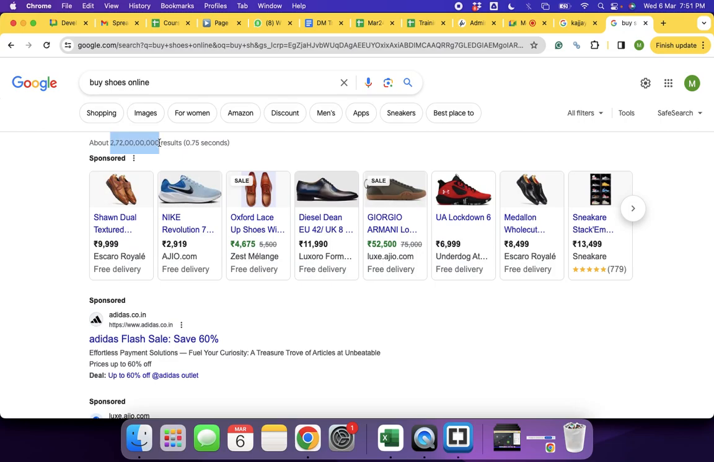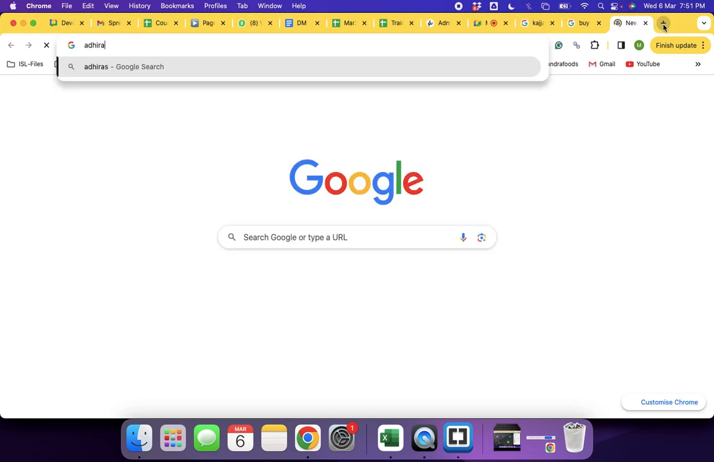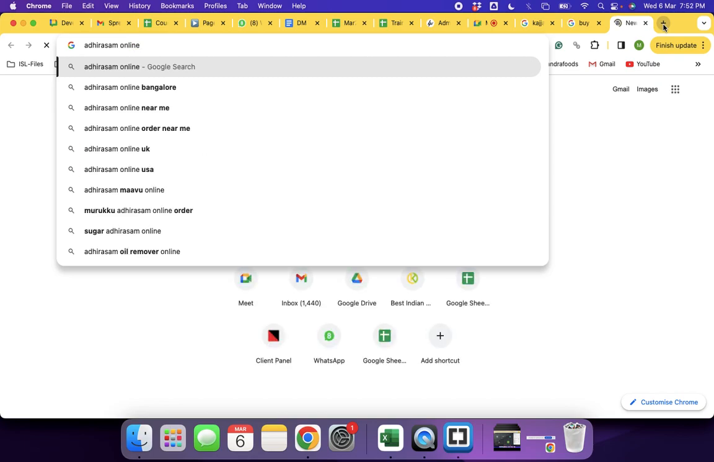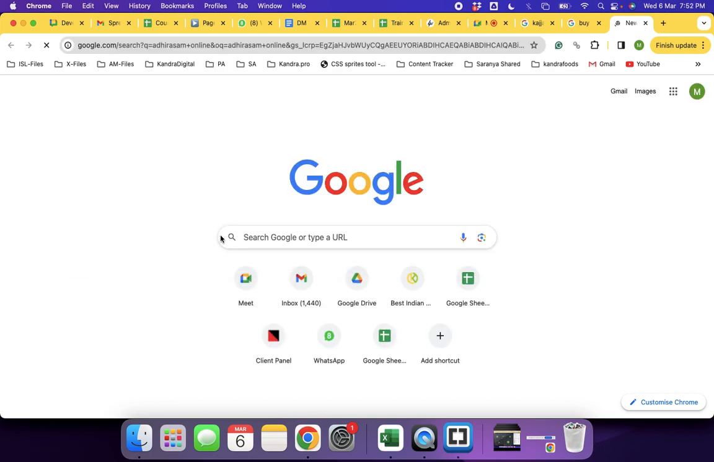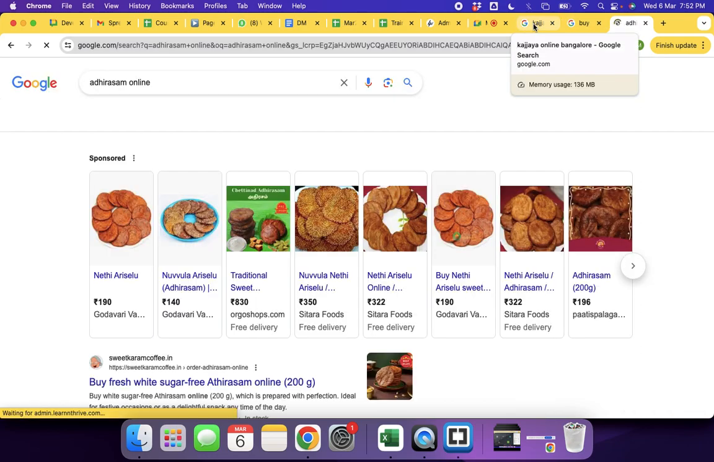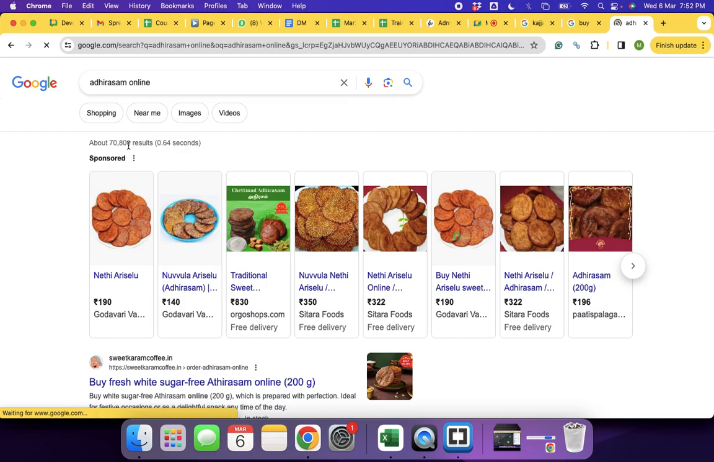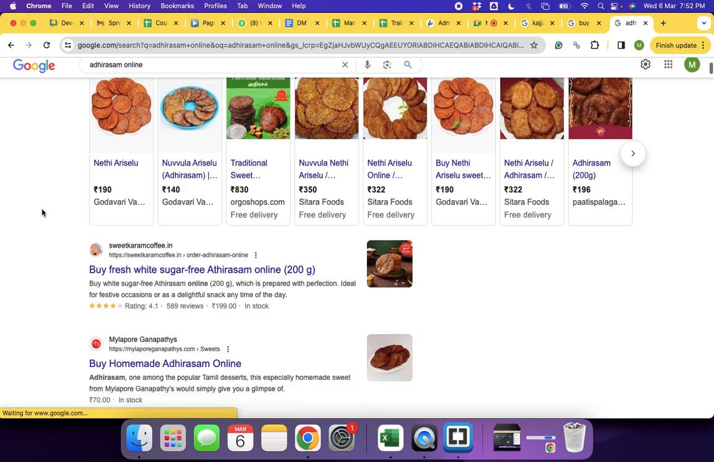Now let's try out something else. Adirasam is the same product again. Kajaya is a Kannada name, Adirasam is a Tamil name. And how many files are there? 70,800 web pages are speaking about Adirasam, which is still a small number. You can consider it to be lesser competition.